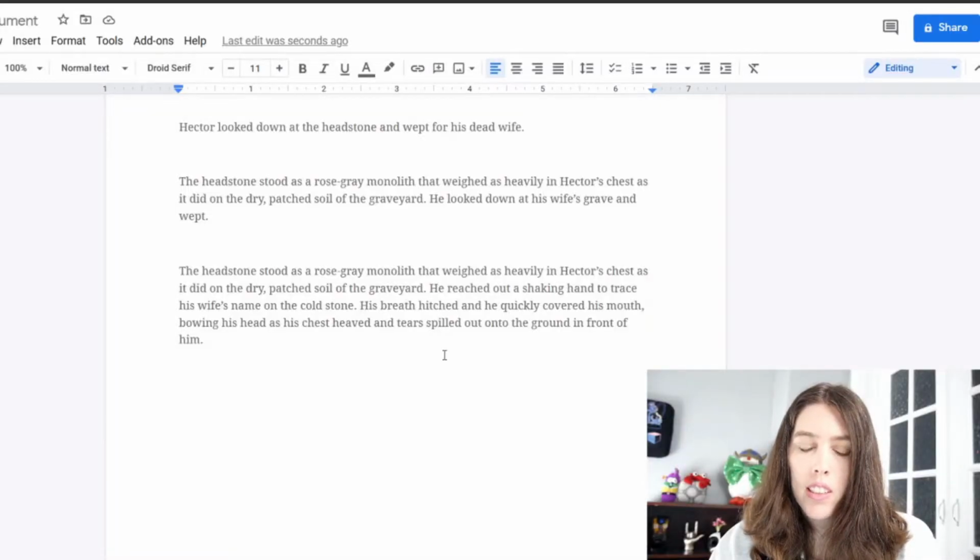Now we can look at how Hector acts when he sees the gravestone. In the original sentence, he looks at it and cries, but we want Hector to be more active in his grief. The headstone stood as a rose-gray monolith that weighed as heavily in Hector's chest as it did on the dry, patched soil of the graveyard.